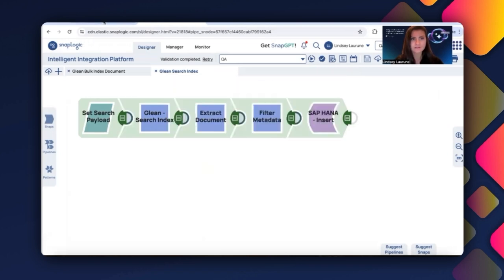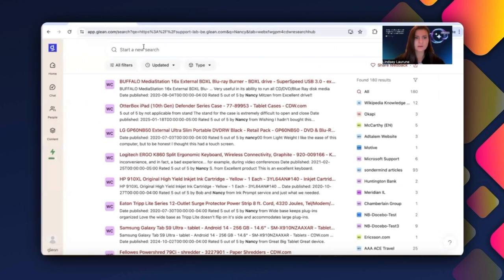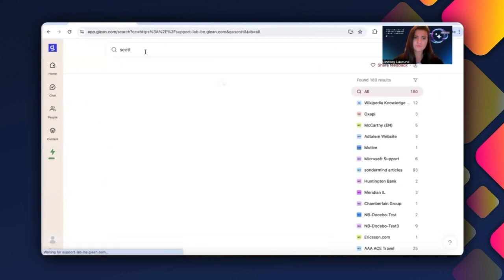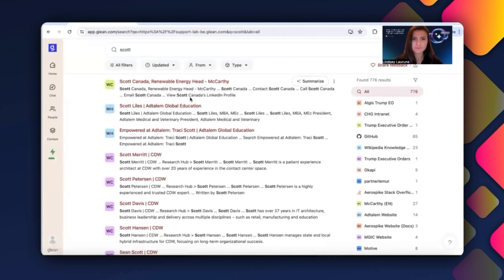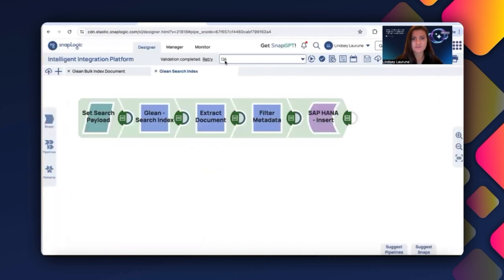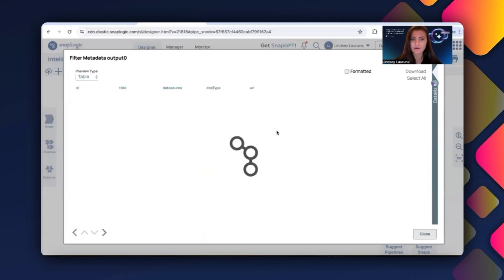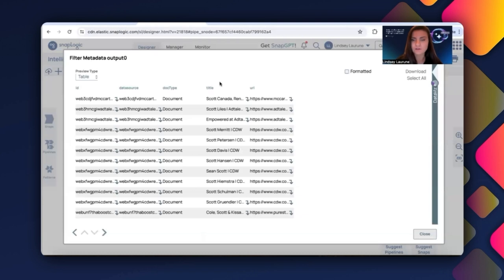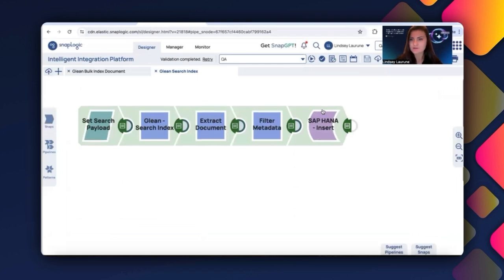And if I go into Glean and type in that query of Scott, it'll return to me some results. And you can see that the results that are returned in my pipeline here match what's in Glean's UI. So again, we're getting all relevant documents to me in Glean related to Scott. So you can see I have Scott in the first name here, Scott in the last name here, all relevant queries to that. And the last step in the process is moving that back into SAP HANA, but that could be any of your data sources.